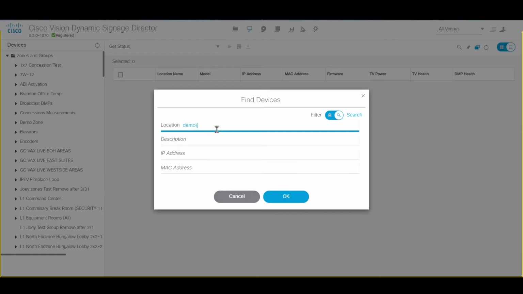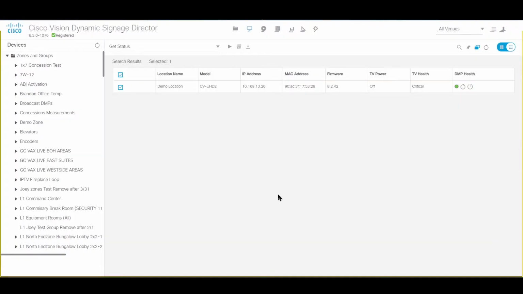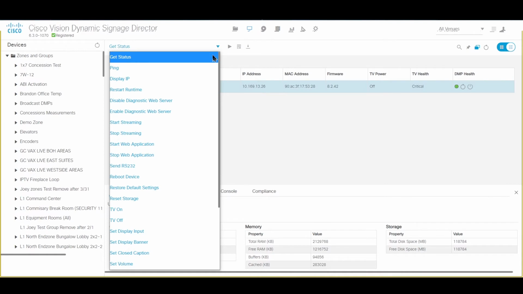So now I'm just going to use my demo here for an example so that we can start sending out some DMP commands. Every command that you can send against a media player exists in this drop-down menu above your search selection. We're going to go through each one of these one at a time and identify what each of them do and what you would use them for.